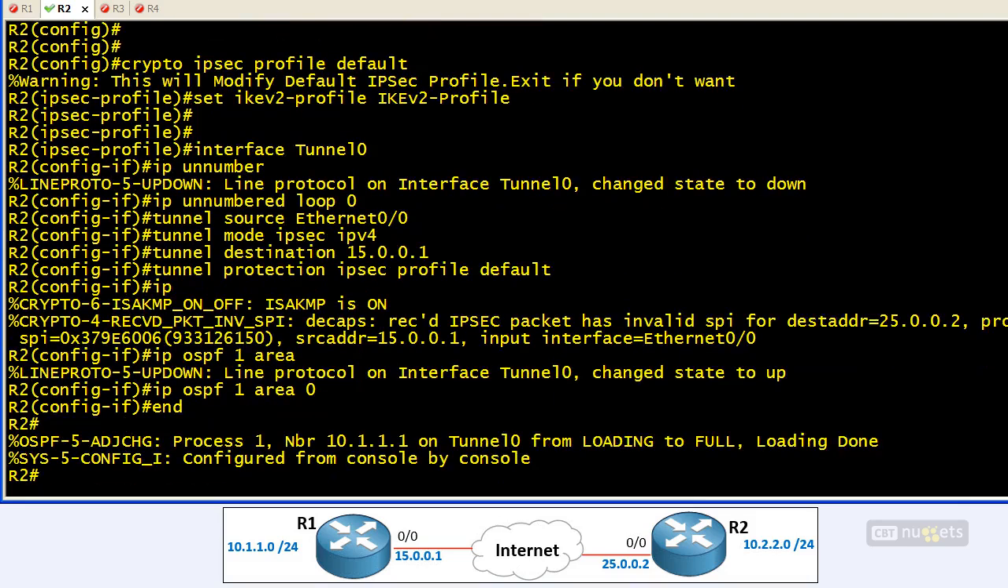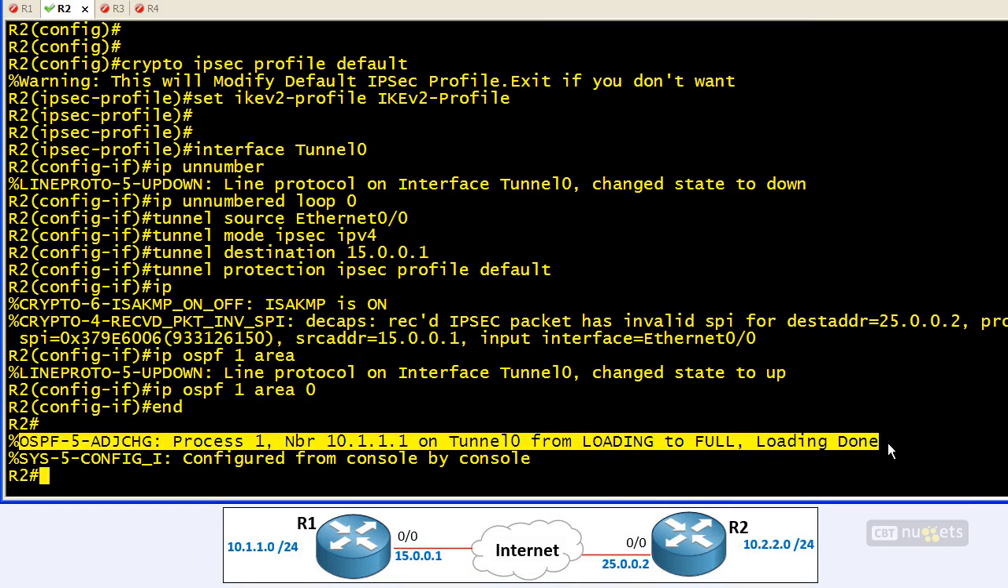I just love it when a tunnel comes up and it seems to be working. And the fact that it did come up, the tunnel interface just came up, and our OSPF neighborship also came up. Those are two very, very positive signs that we've got some good connectivity.